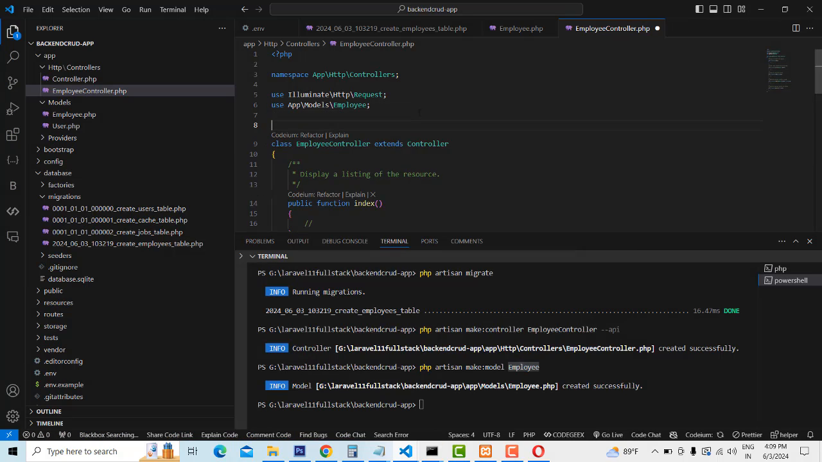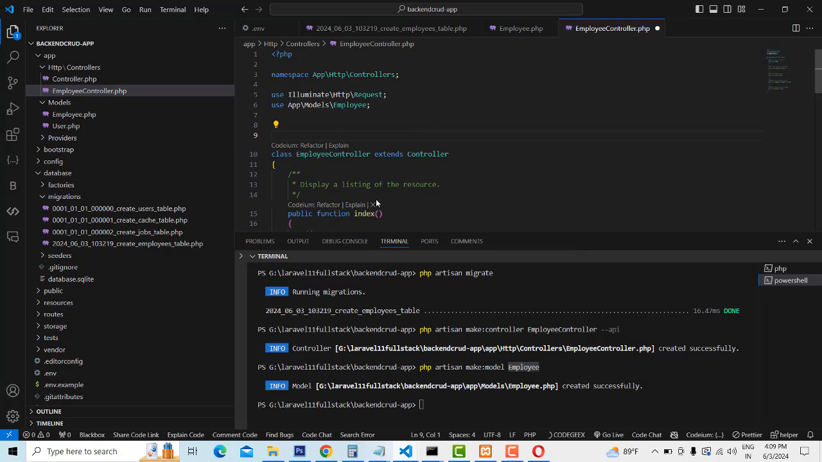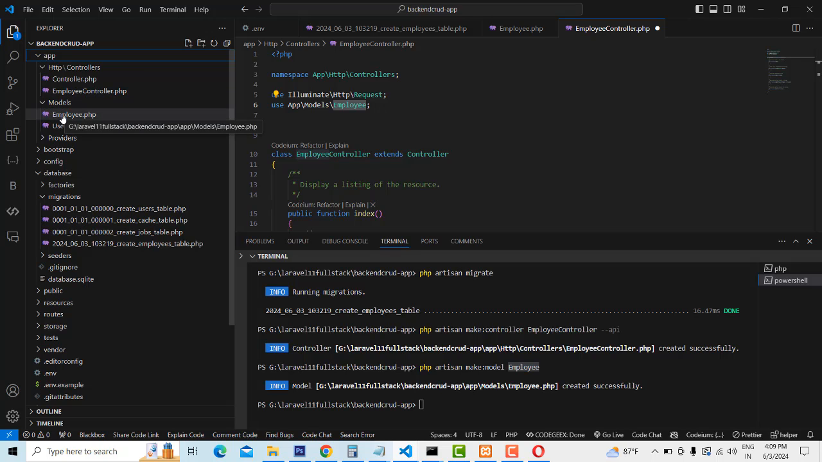This model means, if I write it and explain, it will take too much time, so first I will explain. Use App\Models\Employee means your model resides inside the app folder. There is a models folder, and inside the models folder there is a file which is Employee. Now you can have a good understanding, right?